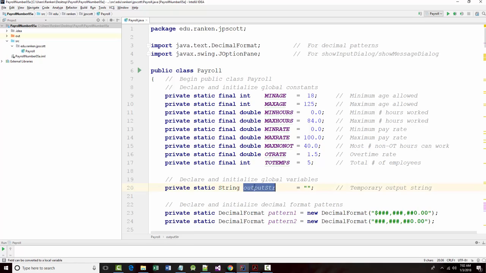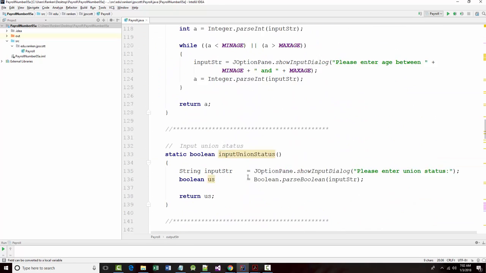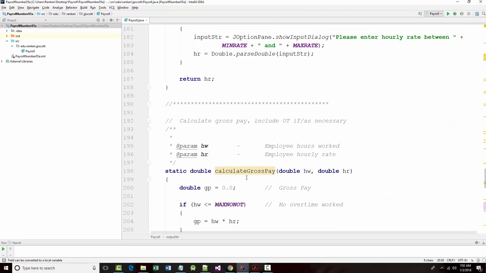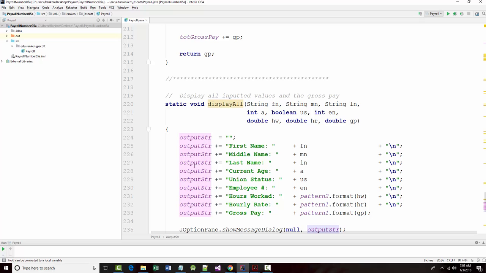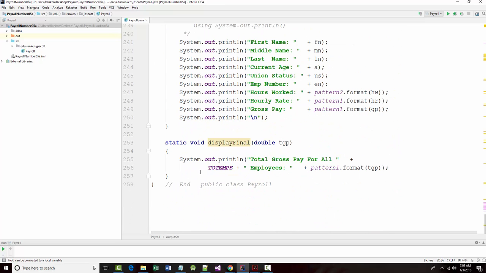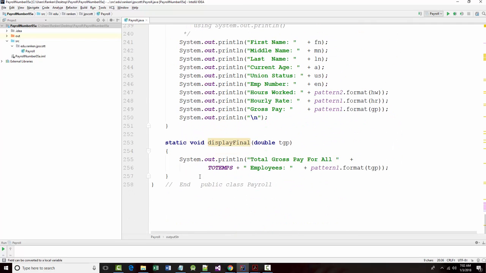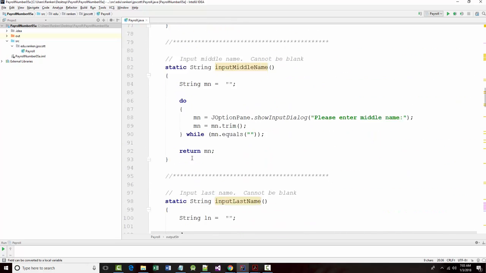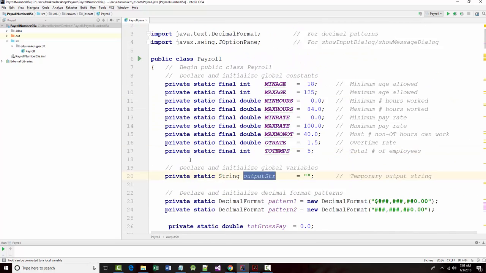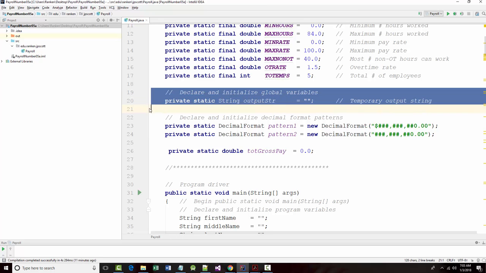Now, I've got output string right here. Am I using output string anyplace else? Or where am I using output string? If the only place that I am using output string is right here, and it looks as though it is, all right, then probably, let's see, we'll find out real quick, but I'm going to grab this.